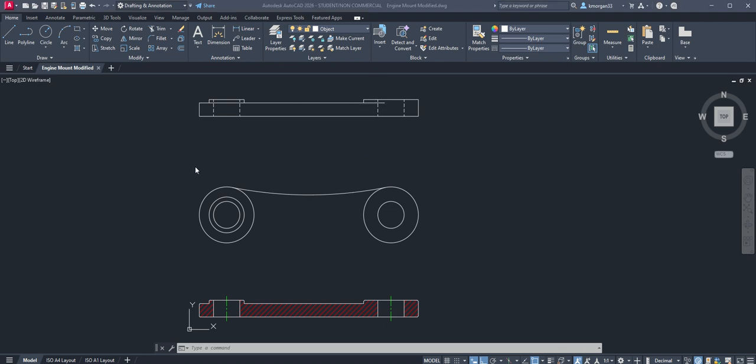Alright, we will continue to play with the modify panel, and this time we are going to play with the mirror command. The mirror command is situated right here. You go to the Home tab, go down to Modify, and here is your mirror. Click on it, and it will go into mirror mode. This time we are going to mirror something.